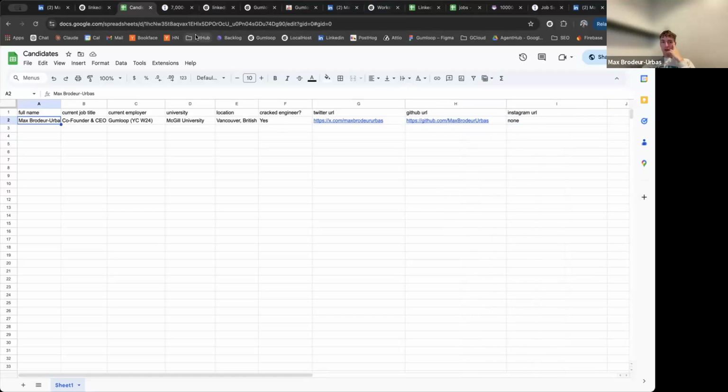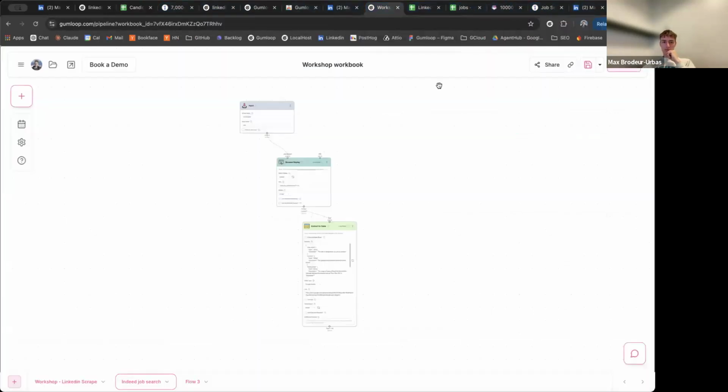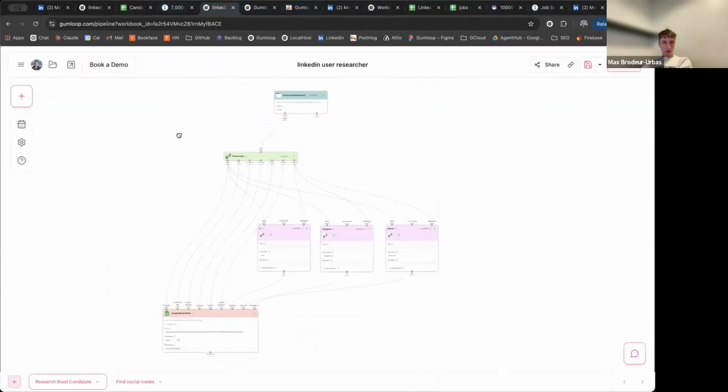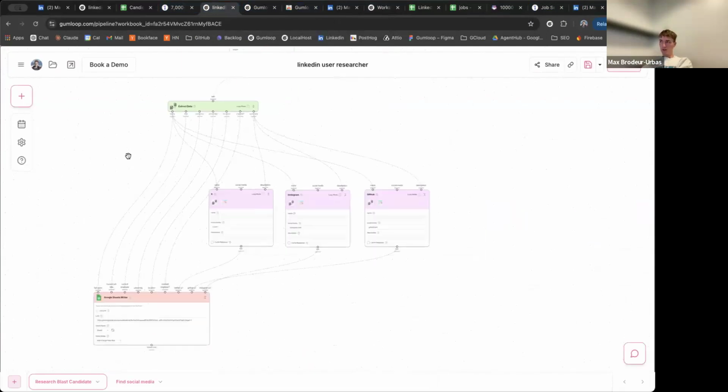Okay, and now, this is a more nuanced LinkedIn scraper from what we built at the start of the workshop, but you can get even more intricate with it. You can have an AI step that writes a draft email, for example, and puts it directly in your inbox. You can have a data enrichment step that gets contact information.